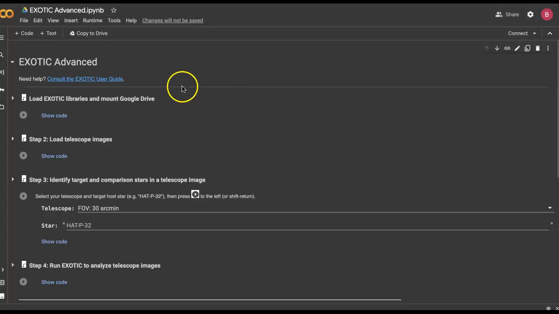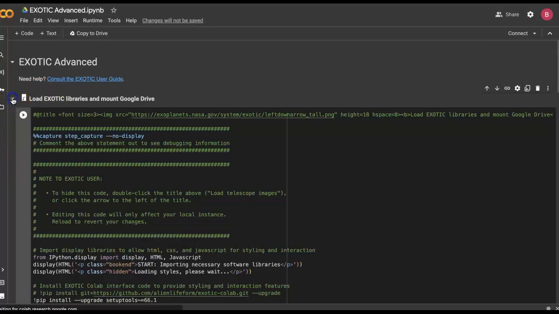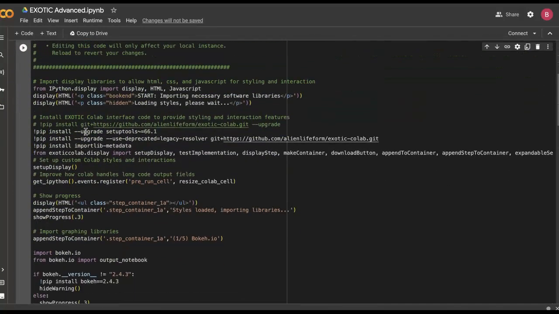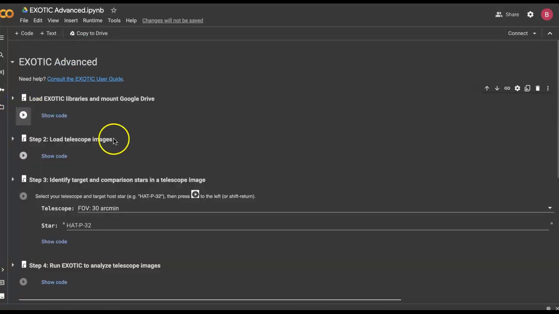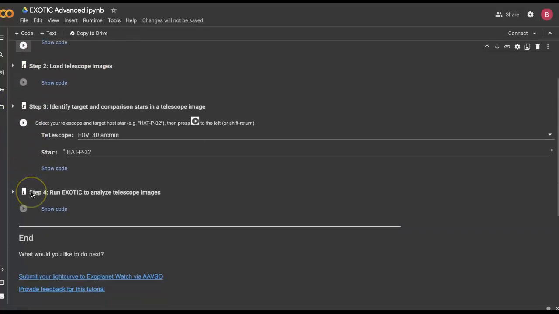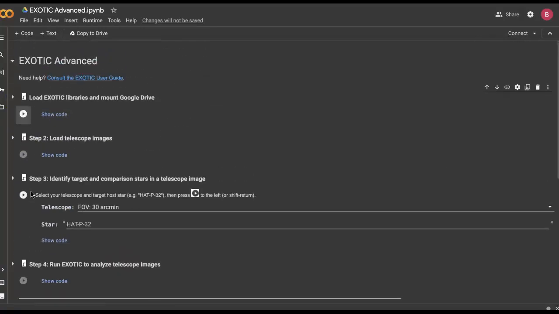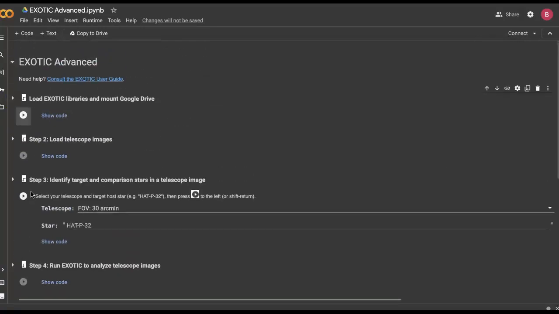So let me walk you through. Basically, each of these play buttons is a step. Each of these steps is going to execute some code. So here's the code. You don't need to worry about that at the moment, so we can close that. You're just going to go through and push the play button on each of these steps and run them in order. But there are some steps involved, so let me show you what you're going to do.